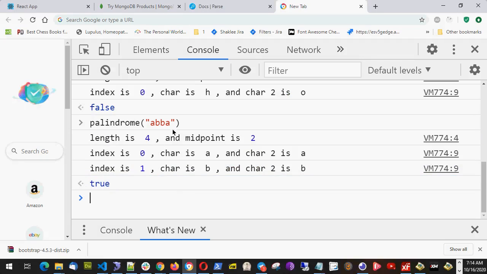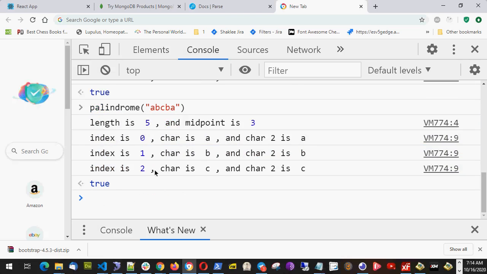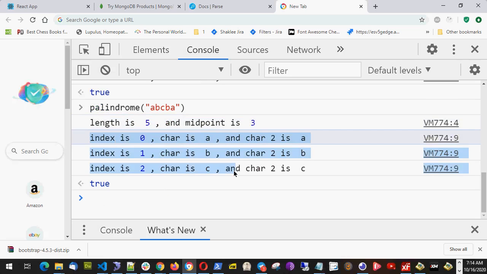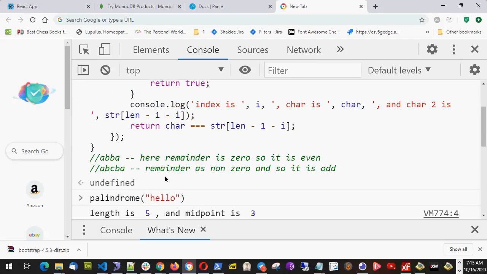Let's do it with A, B, B, A. So here length is 4, midpoint is 2. Index is 0, character is A, 2 is A, index is 1. It goes till only 2. It doesn't go till the 4. Next is A, B, C, B, A. So total length is 5, midpoint is 3, we go only 3 times and we're not going after that.